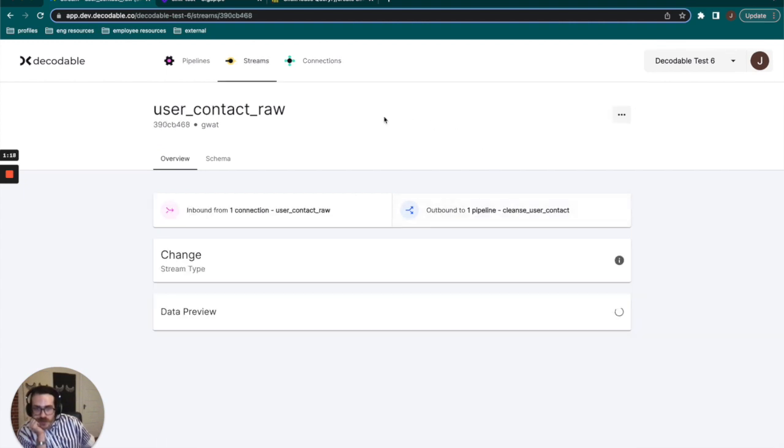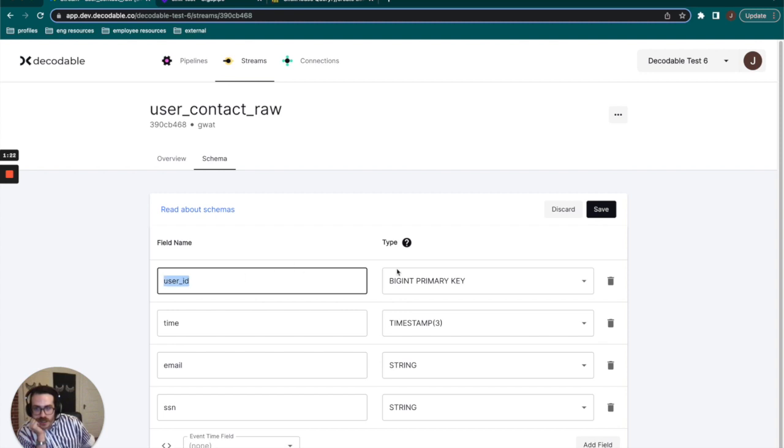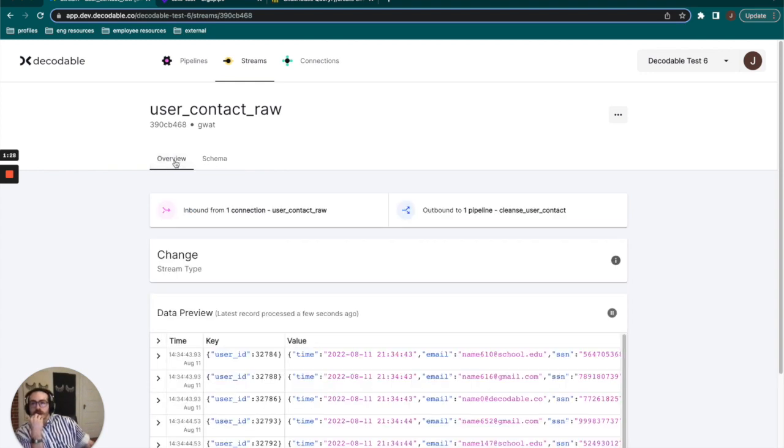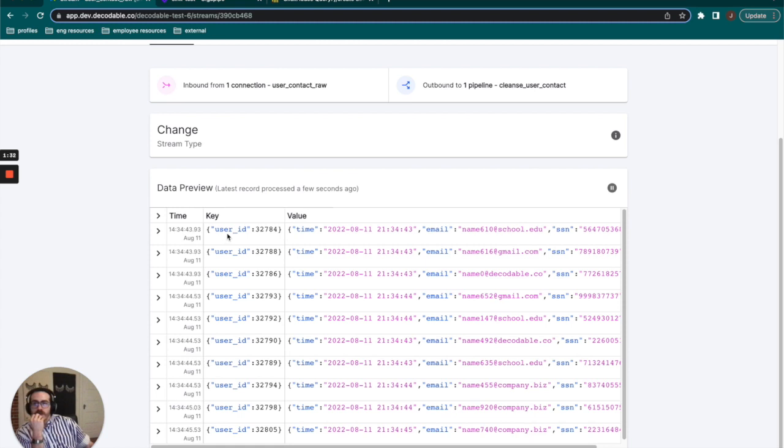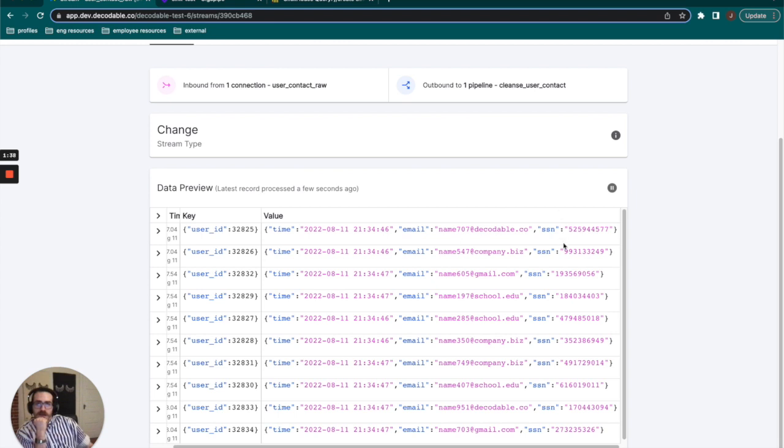That's going into a stream. The stream has the same fields. This is just the landing spot for that MySQL data to land in. You'll see here we have a little data preview. We can see a sample of it, user ID, and then all the other fields that are keyed off of that ID.